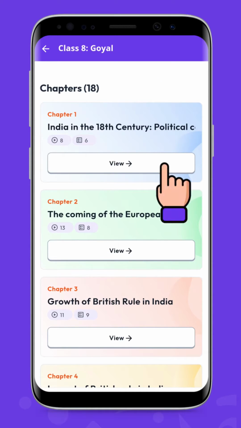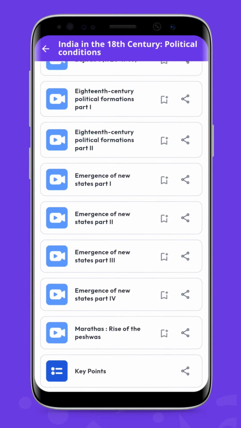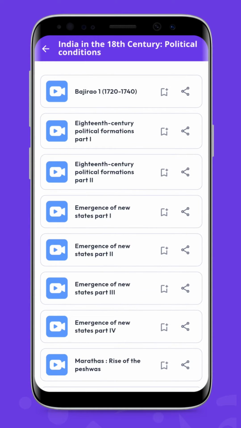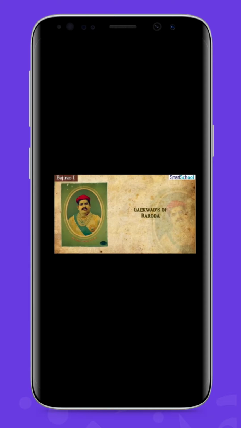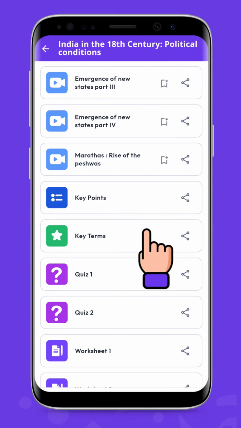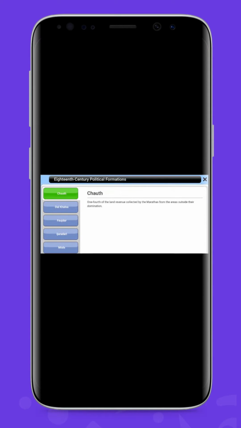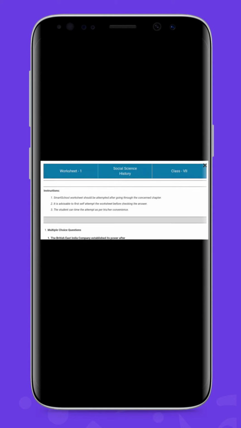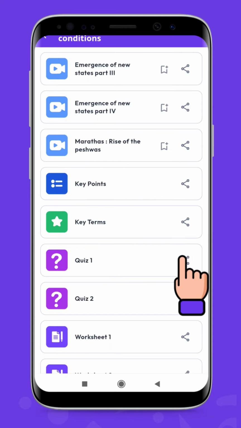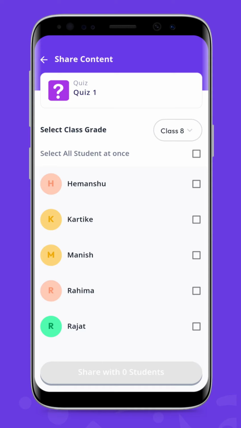Now, select the chapter. There are multiple media formats like videos, key terms, worksheets. Now let's see how you can share the content with the students.